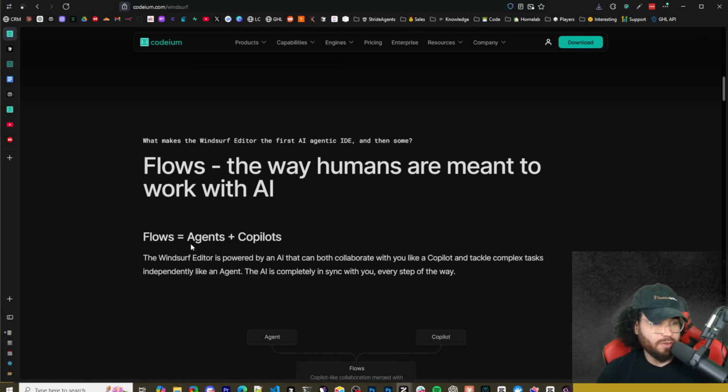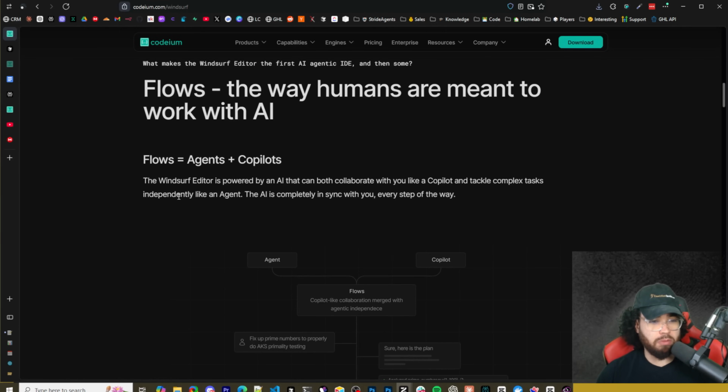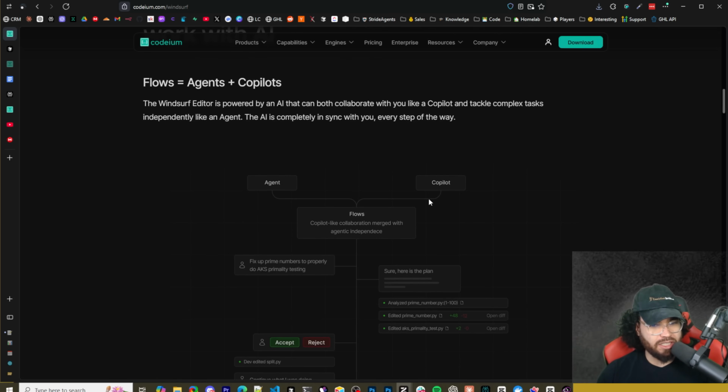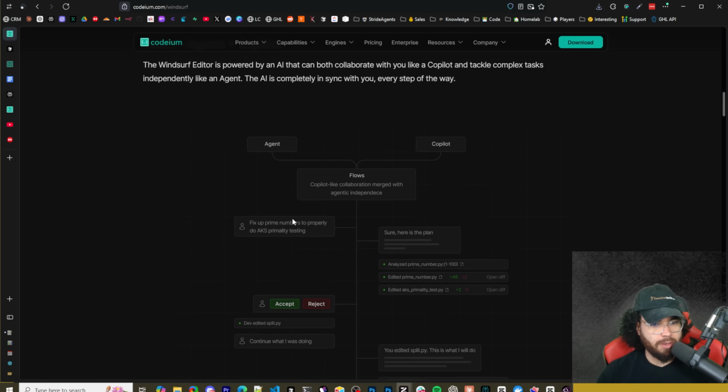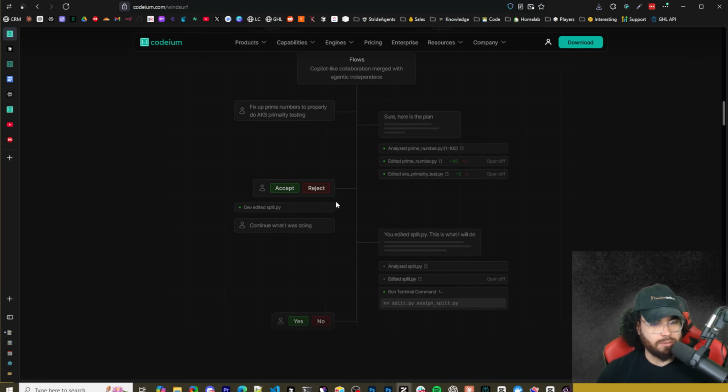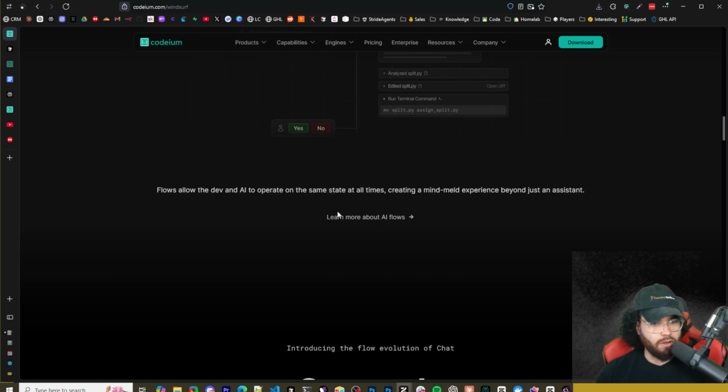So flows equals agents plus co-pilots. So the Windsurf editor is powered by AI that can collaborate with you like a co-pilot and tackle complex tasks independently like an agent. So the AI is completely in sync with you every step of the way. So we can see agent here, co-pilot, and then flows. So this is like the collaboration merged with agentic independence. Then it's showing some different examples of what a flow may look like.